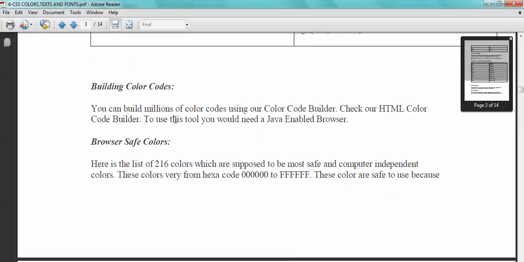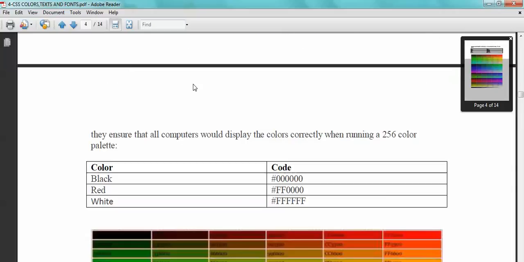Now, building color codes. You can build millions of color codes using our color code builder. So to build color codes, you can use the color code builder.